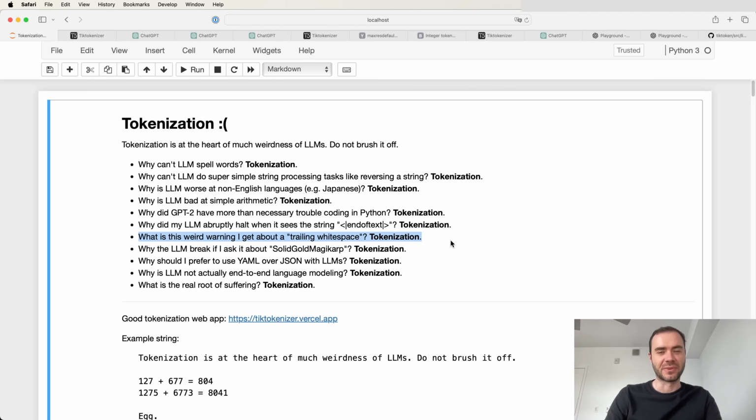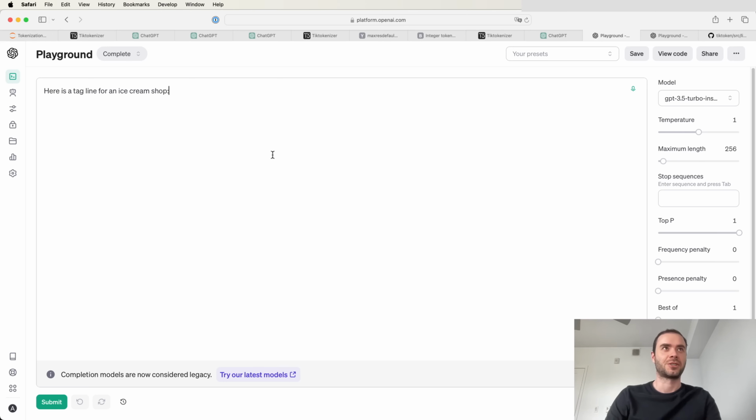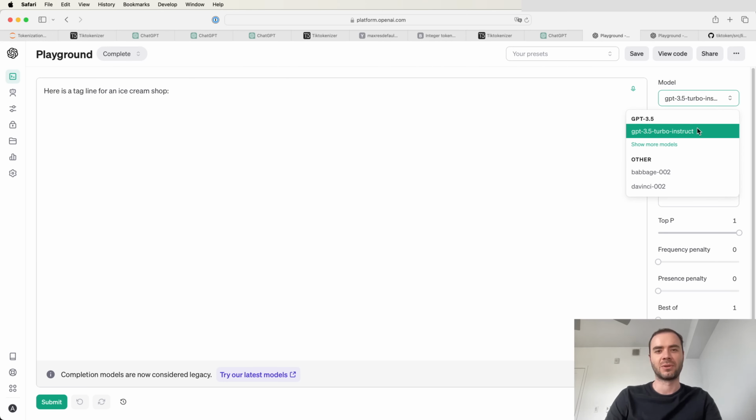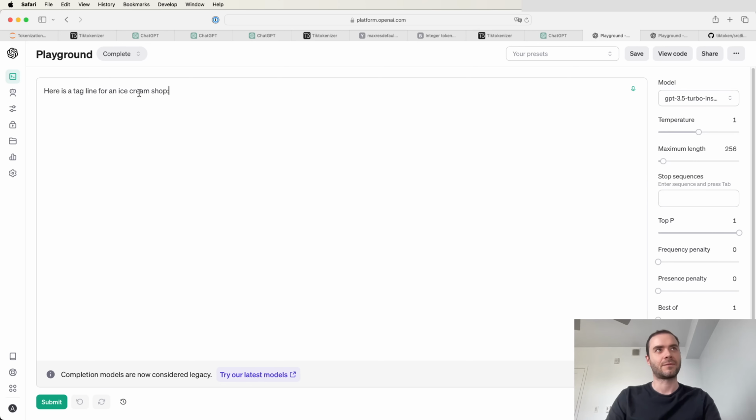Okay, so this next one is a really fun one. The trailing white space issue. So if you come to Playground and we come here to GPT 3.5 Turbo Instruct. So this is not a chat model, this is a completion model. So think of it as a lot closer to a base model. It does completion. It will continue the token sequence. So here's a tagline for an ice cream shop, and we want to continue the sequence. And so we can submit and get a bunch of tokens. Okay, no problem.